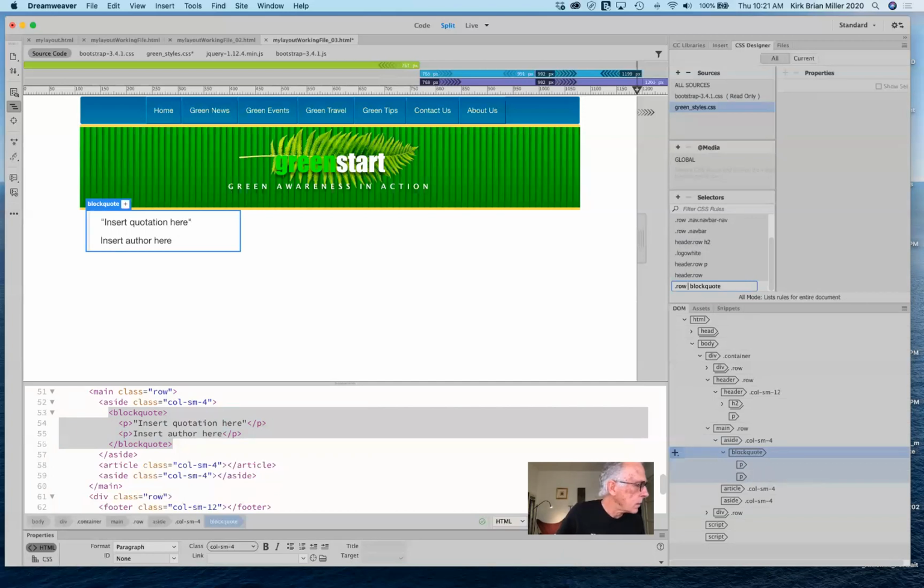Actually, it's going to be a little bit different. Instead, to really be specific for this, it's going to be main.row. And then it's going to be aside, because we want the aside done, A-S-I-D-E, block quote. There we go. So it targets the row, within the row is the aside, and within the aside is the block quote. So that's the succession of the order there.